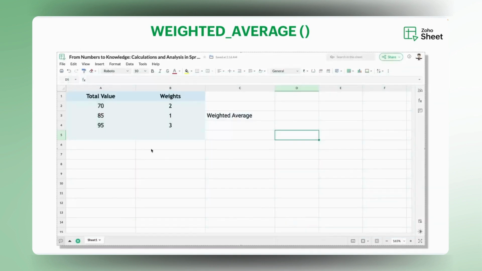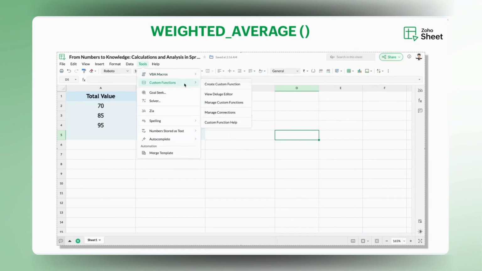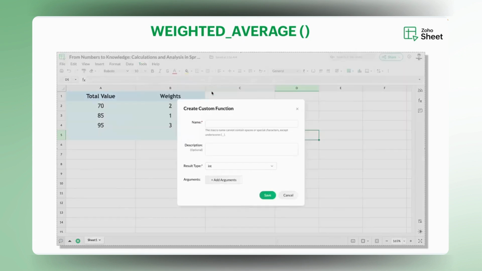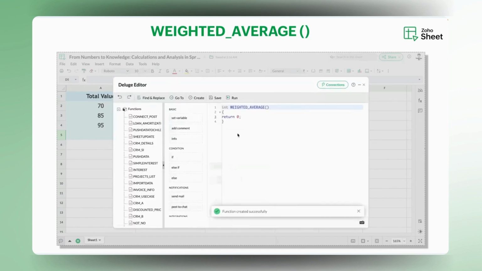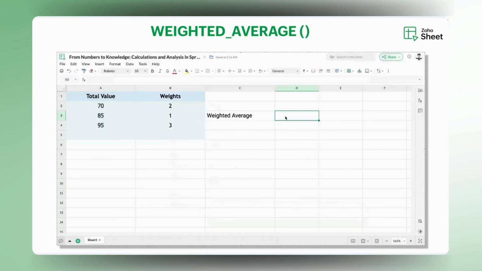Let me show you an example. So you have the total value along with the weights, and if you're looking to calculate the weighted average, you go to create a custom function. This has been well highlighted in our previous slides. So you give the function a name. The result type stays an int. You type in the code, save it, and all you have to do is simply use it in your spreadsheet by selecting the range of your preference.